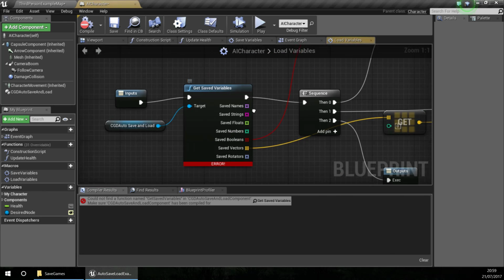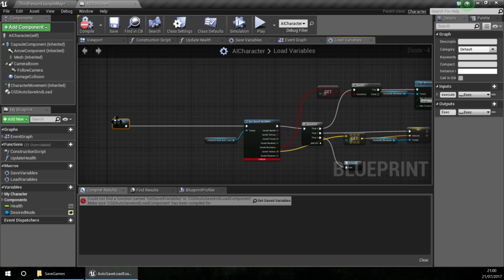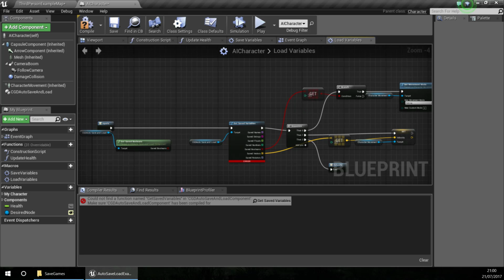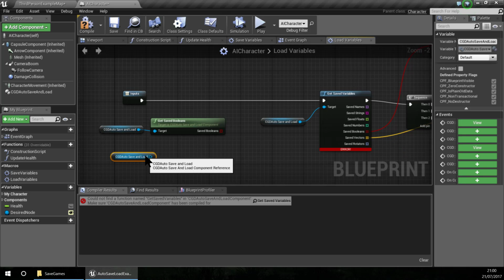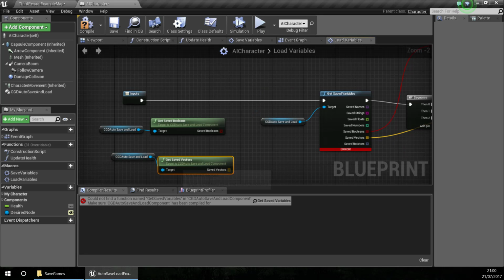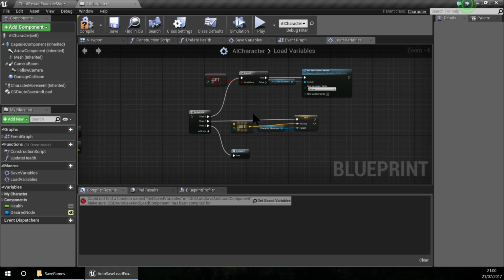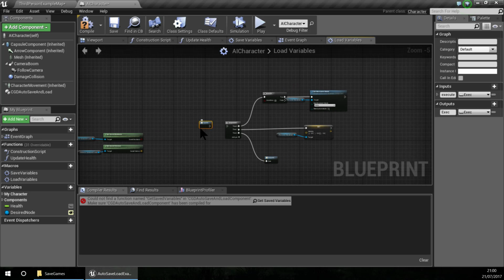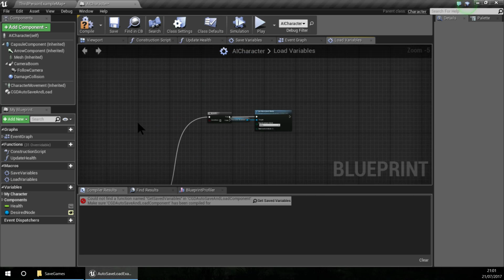Now for the get saved variable functions, the solution is very similar. So instead of using this function, I'm going to call get saved booleans, and I'm going to do the same thing for the vectors, of course. So let's call get saved vectors, and we now have the saved booleans and the saved vectors. So I'm going to delete this function, and instead of using this approach, I created macros to keep things more readable. So I'm going to use the new macros I created.